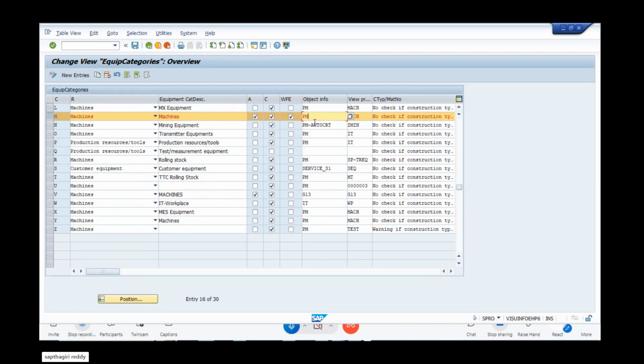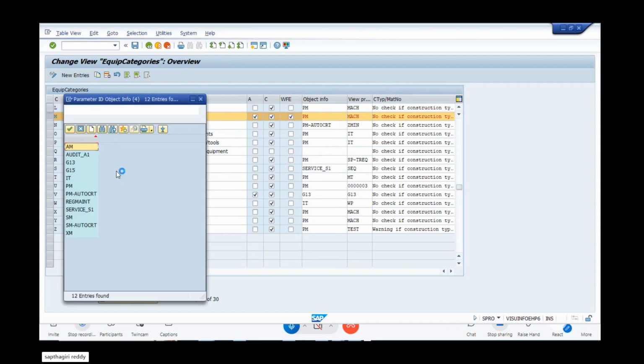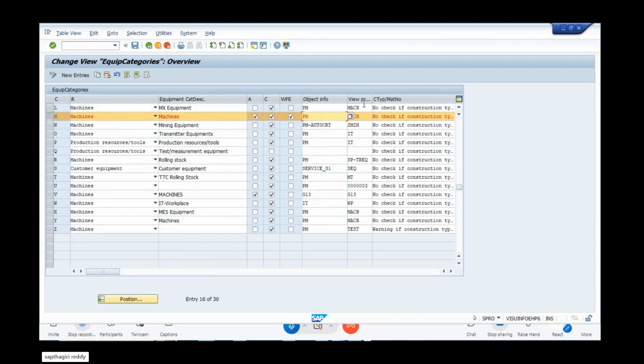Yeah, sorry. Here I am just making a selection from the drop down. Okay, object information key. But from where I'll configure that, we will see it later. As of now I'm selecting a PM. Now again, view profile. This is most important.